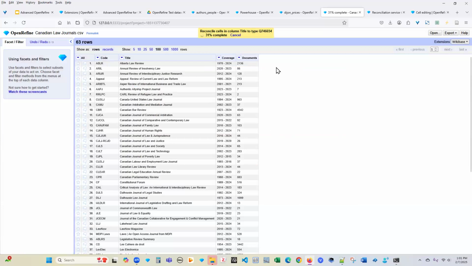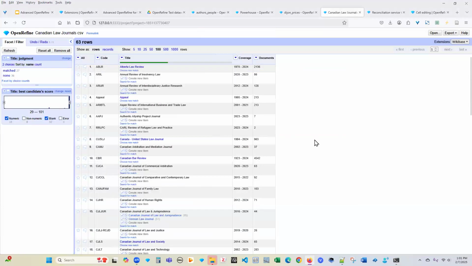And so it's doing that work, and it takes a little bit of time. If it's a larger data set, then it's going to take much longer. And here we have a list of what was matched. So we have the 63 rows, and there were 36 that were not matched. So it's not perfect, but it is very useful in that sense.